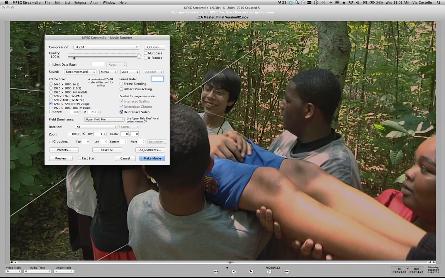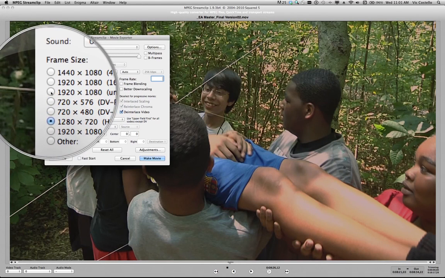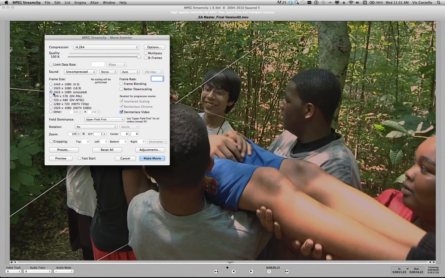And then down here in the frame size window, I can choose to leave my video in its native file format, which in this case, this was created as a true HD video program, so the native file format is 1920 by 1080 pixels, unscaled. So if I leave this here, the compression will be faster because this program won't have to downsample or downscale the project to a lower resolution.